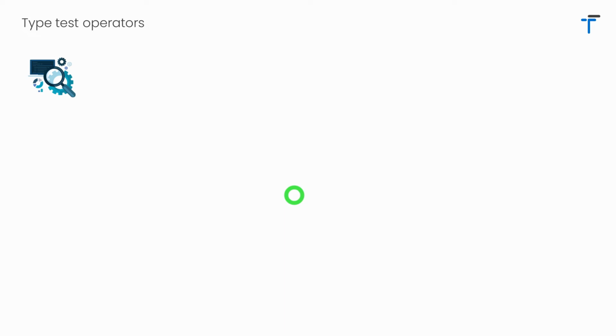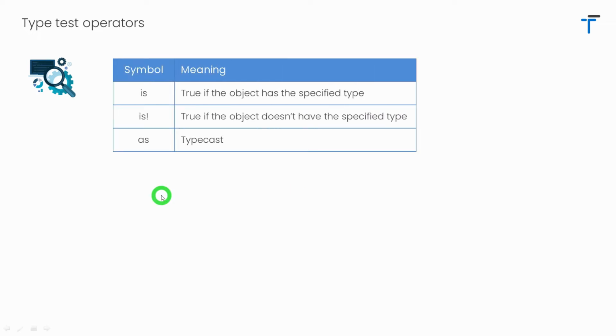Type test operators are used to check the type of a variable or an object, and they can also allow you to convert your values into another type. C# supports a total of 3 type test operators. First is called is. Is gives you true if and only if the object or value has the specific type that you are looking for. Is not is the opposite of is. It gives you true if and only if the object or the value is not of the type that you are looking for. And the operator as allows you to typecast, that is, to convert your value from one type to another type as per your requirement.